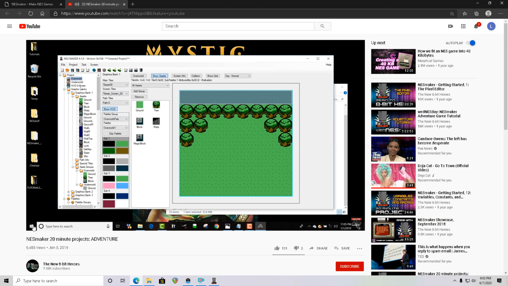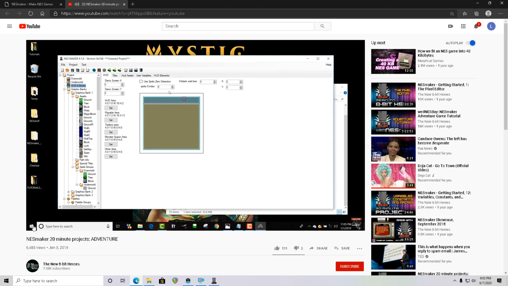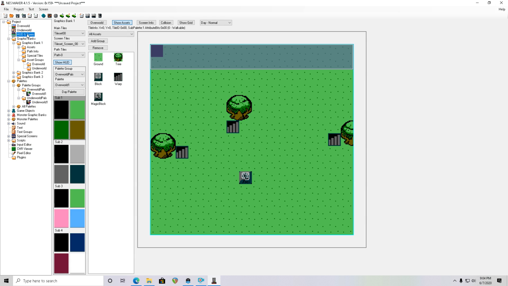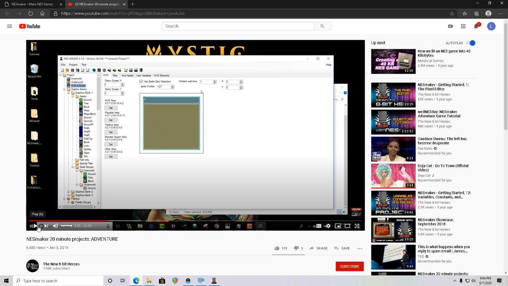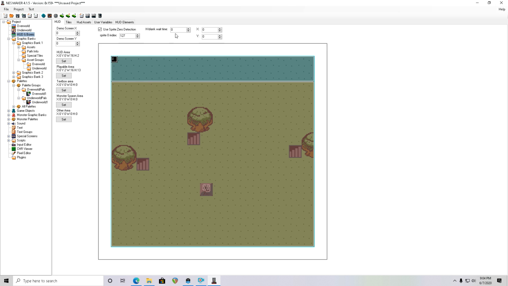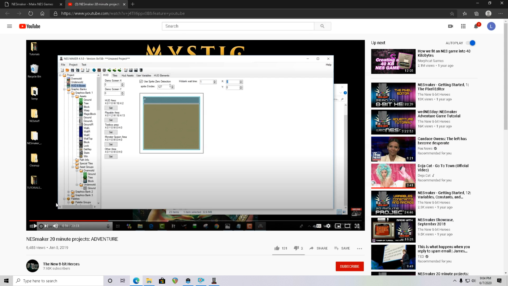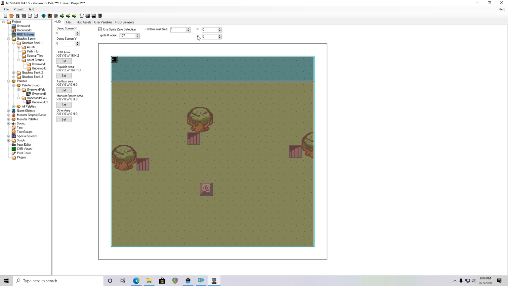I'm also going to go to my HUDs and boxes. There's a couple things I need to set up here. First of all, just like the other ones, use sprite 0 hit with sprite index 127, H blank wait time. Okay. I think we're going to learn a lot. HUD and boxes. Use sprite 0 detection 127. Why? I wish you explained why. X is going to be about 246, and Y is going to be about 30, and 246.